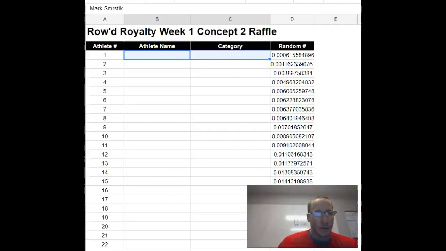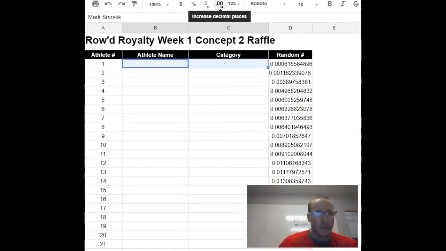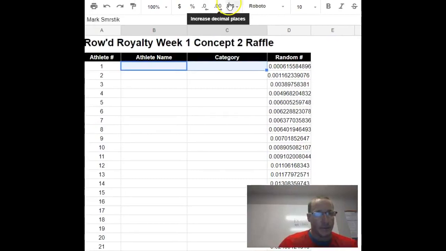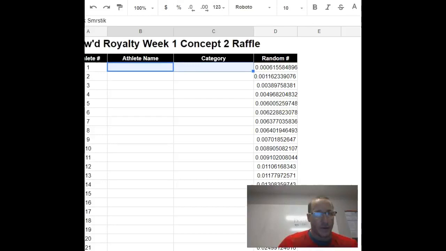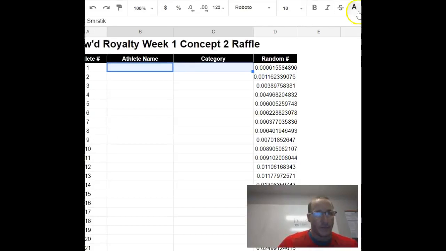As soon as I highlight and change the color of the font right here, let me bring my screen up a little bit so you can see this. I'm going to change the text color to black right here, and we will have our winner.